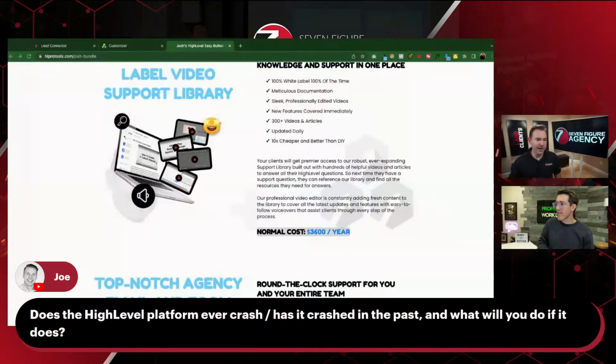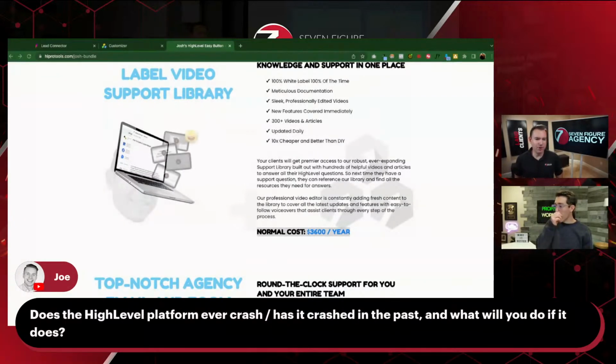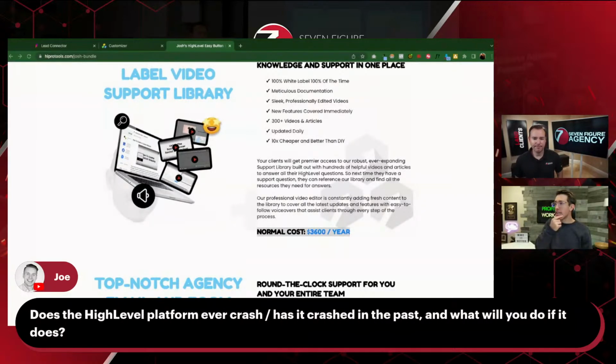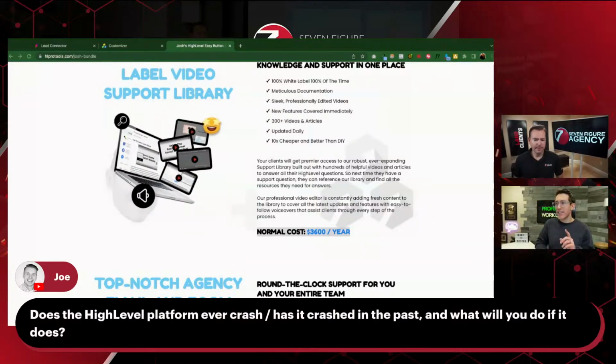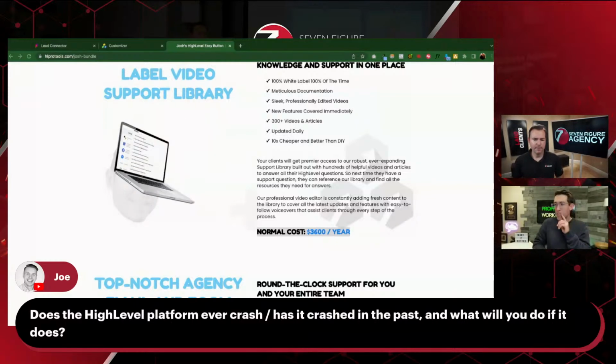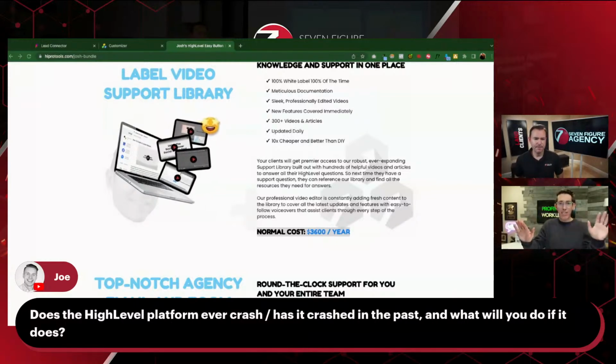Let's see. Joe's asking, does the HighLevel platform ever crash? Has it crashed in the past? And what will you do if it does? This is a good question. So HighLevel, has it ever crashed? I have had downtime. They separate two things: the functions and the management. So they already have it built that way, where it's a separate thing.